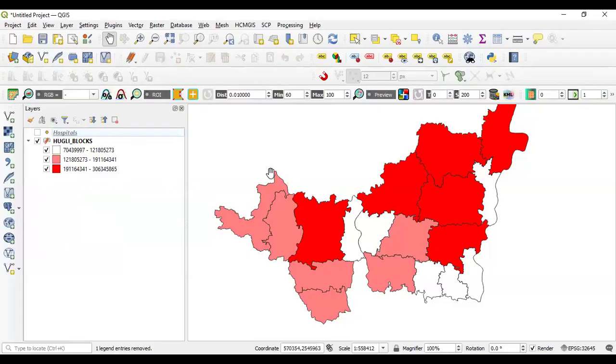I have an Excel dataset with me. I just converted this Excel dataset to CSV format, because in the QGIS environment, if you want to import any dataset which is available in Excel format, first of all you have to convert it to a CSV dataset or comma delimited text layer. I have a dataset which I prepared on the basis of the 2011 census. So now I will import this dataset and add it with this block shape file.